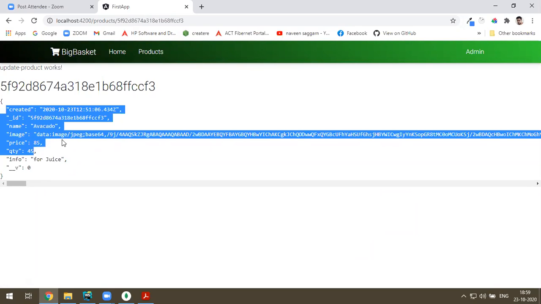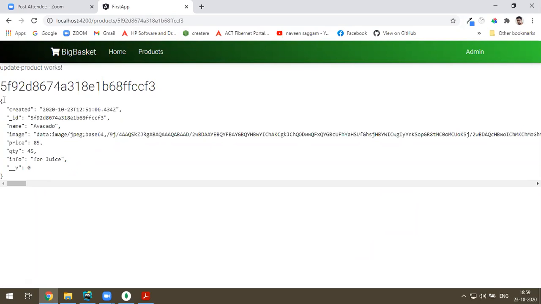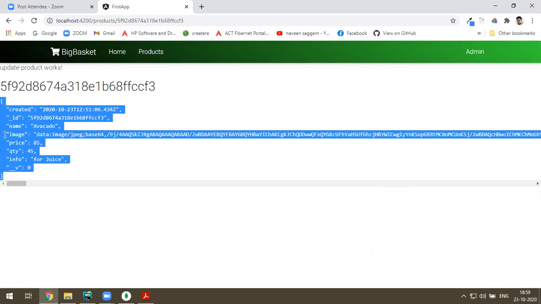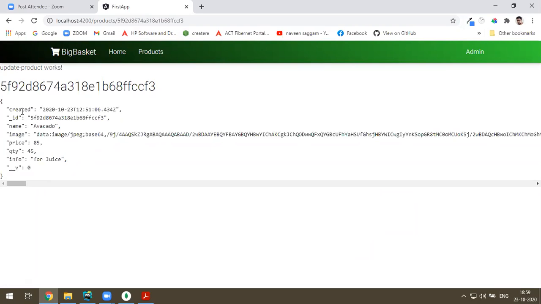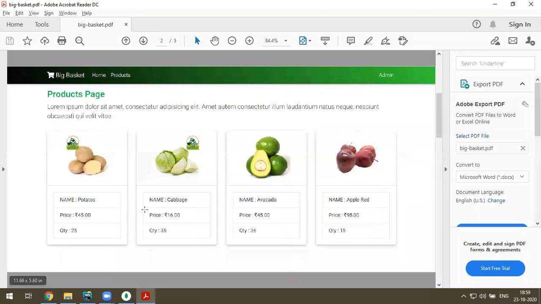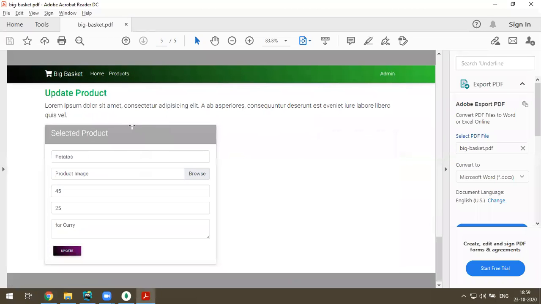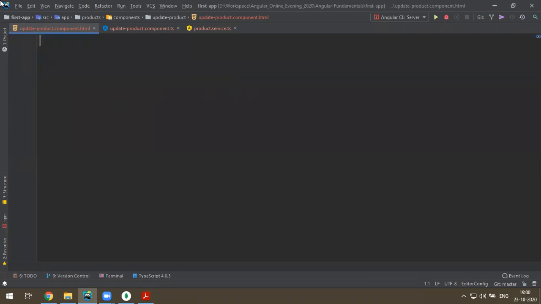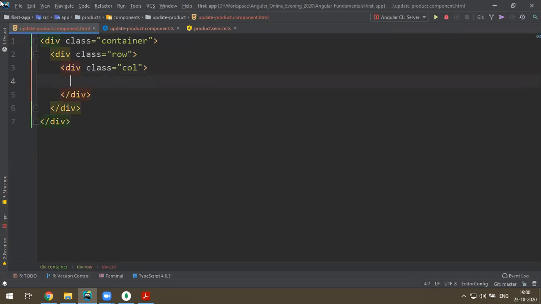But I don't want to display this raw data like this. I want to display or fill in these fields inside the form. So how do you do it? Let's make a proper design of it in this way. Update product and all. So delete all this. Let's take one container, one row, single column.